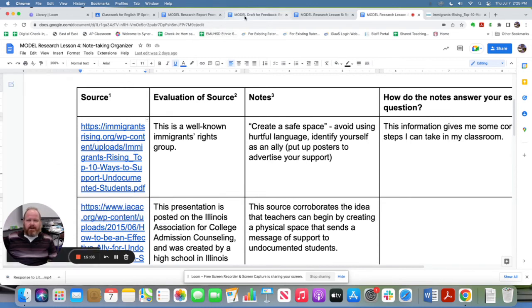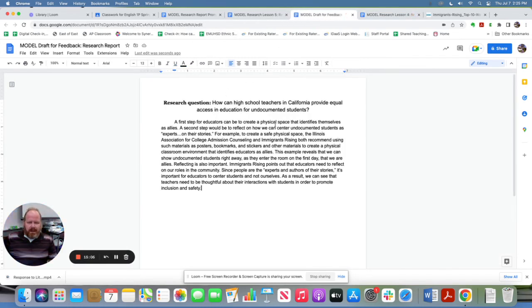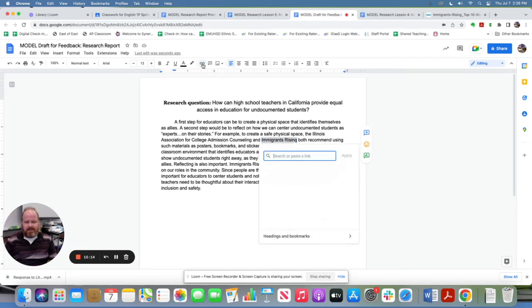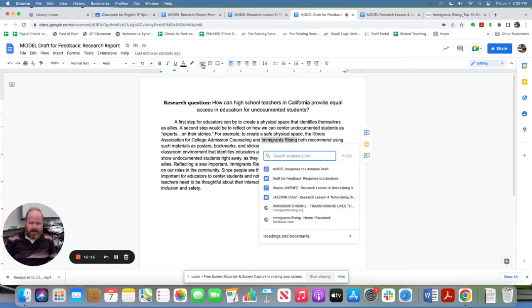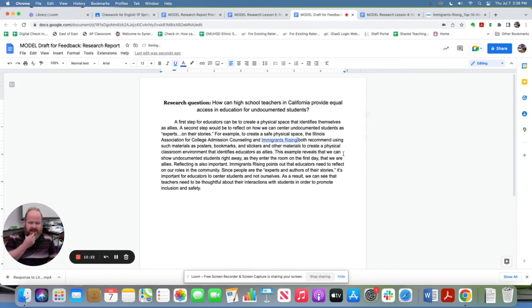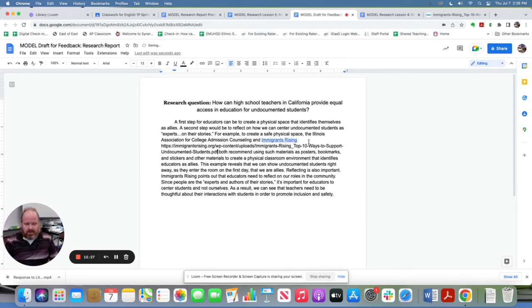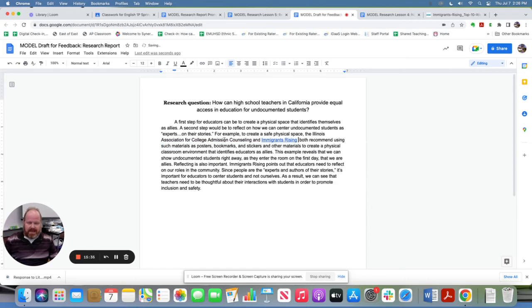Okay. Now I'm going to go back to my draft, and where it says Immigrants Rising, I'm going to highlight that. See this little, it's like a chain. I'm going to click Insert Link, and I'm going to click Apply. Now, I could do it like this, right? Like I could put this in the middle of my text, but that's really kind of funky looking. It's not very pleasing to the eye. So instead, I'll show you again how I did that with the next source.